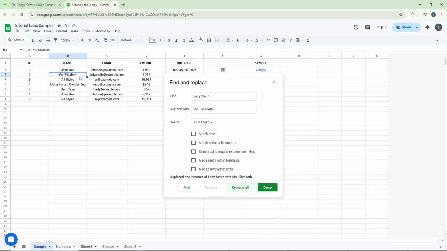And that's it. You've successfully found and replaced words in Google Sheets, saving yourself tons of time and effort.